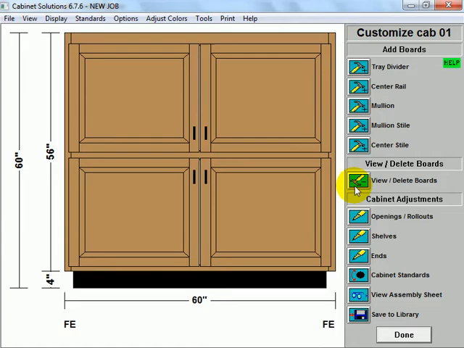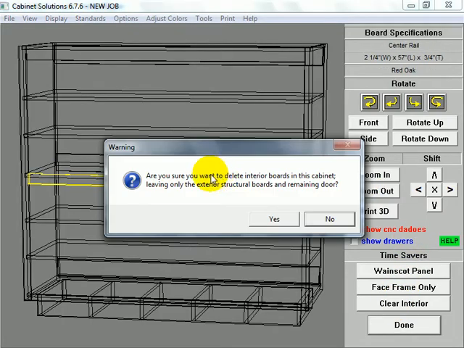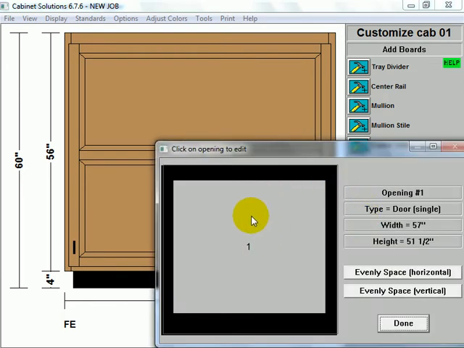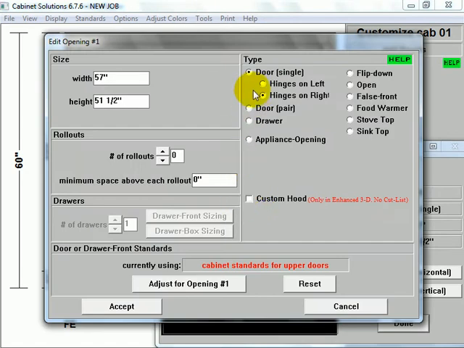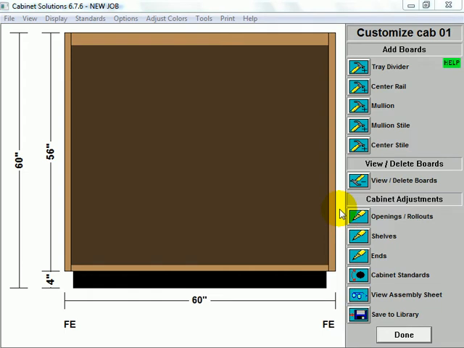And I'm going to go to View Delete Boards, click on Clear Interior. Like it says here, it's going to delete all the interior boards in this cabinet, leaving only the exterior structural boards and the door. So yes, I want to go ahead and do that. Now I'm going to go to Openings and Rollouts, click the opening. There's only one big opening on this cabinet, so I'll click it here. And I'm going to change the opening type from single door hinges on right to just open. And accept. Done.